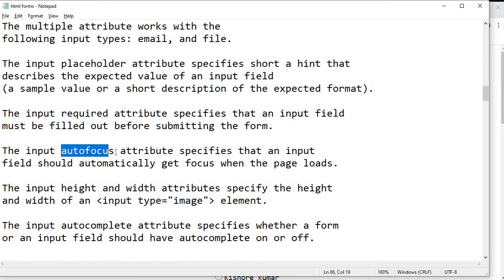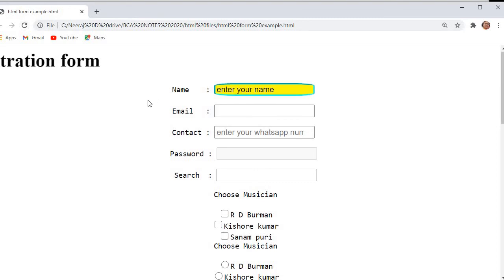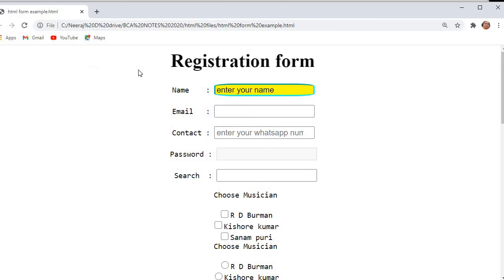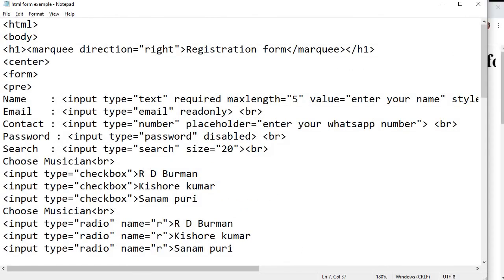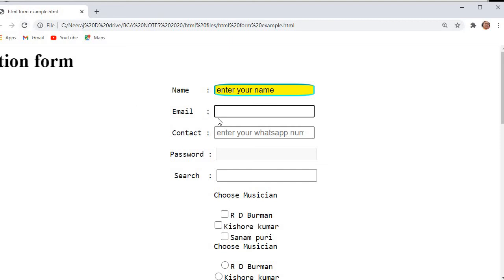And then is the autofocus. Let's say if I refresh this, now the focus is nowhere. And if I want, once the form is loaded, the focus to automatically be in this email field, let me use this autofocus. I'll use it with the email and I'll supply autofocus. And once I refresh, you can see the focus is automatically on this email field. So once the page is loaded, the focus is automatically in this email field.